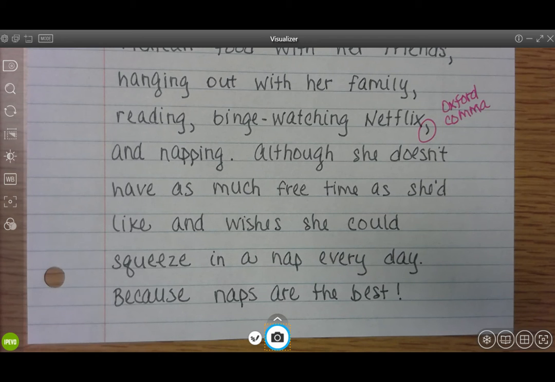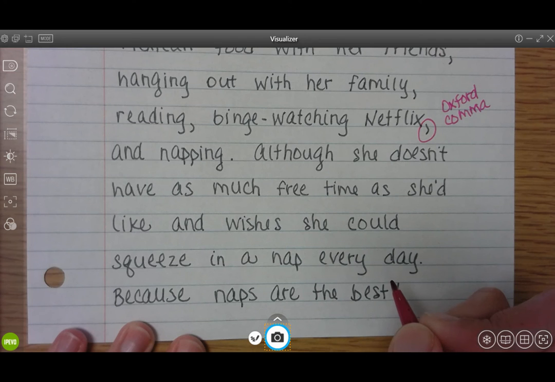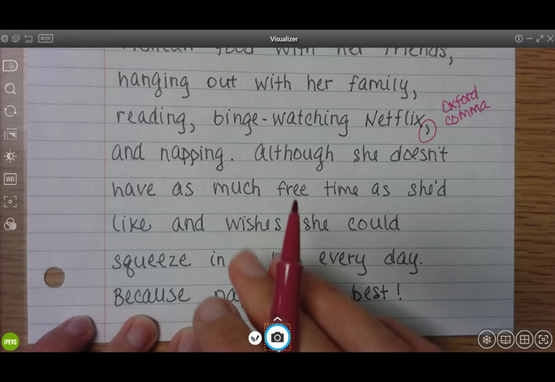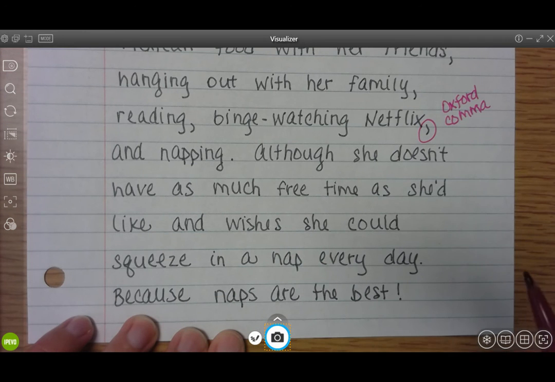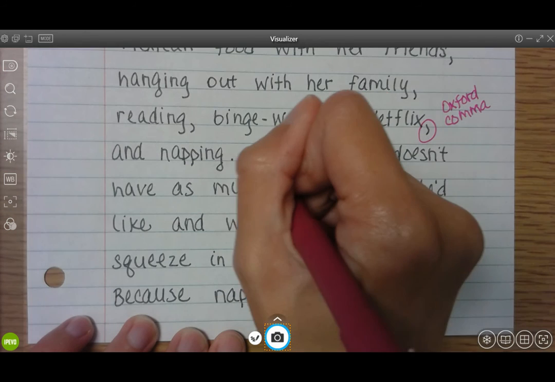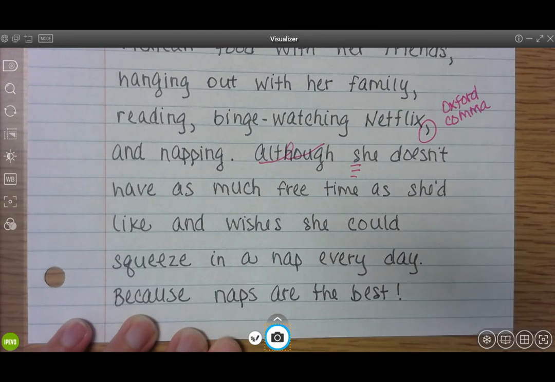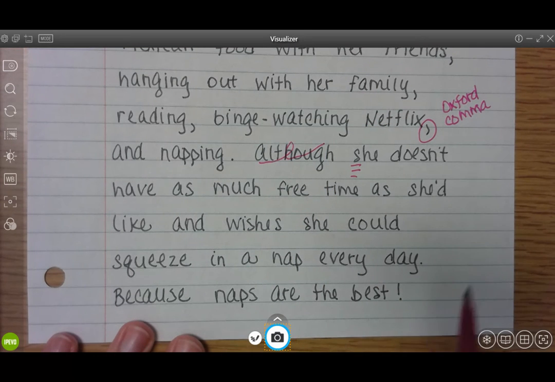So what we can do to fix a fragment is, sometimes you can get rid of something and it will actually get rid of your fragment. So I wrote this wrong in this way to show you that sometimes you can get rid of something. So we could get rid of although, capitalize she. She doesn't have as much time as she'd like and wishes she could squeeze in a nap every day. Now, because naps are the best.